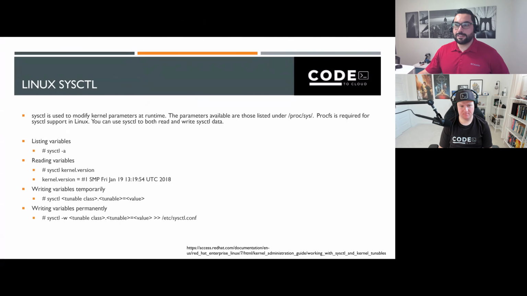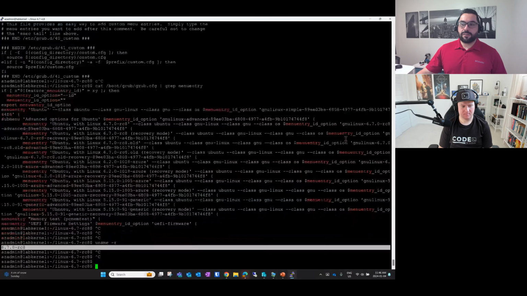Right. So once you reboot your server, what you want to do is uname -r, and you're going to see that your kernel version changed here. It was a 5.15 server, as you saw here. My previous version was 5.15, and now it's 6.7 rc8.